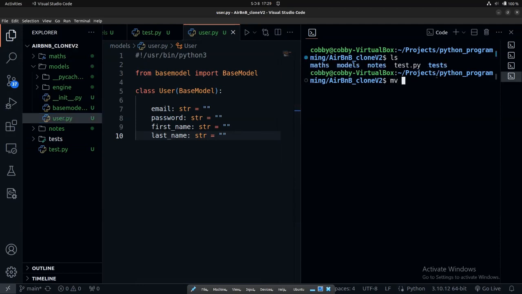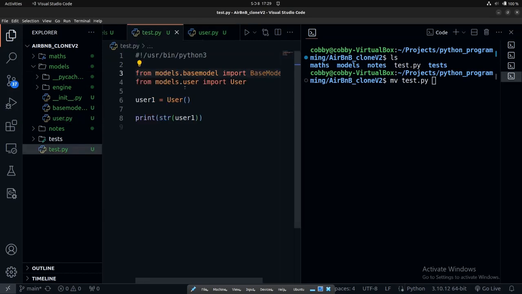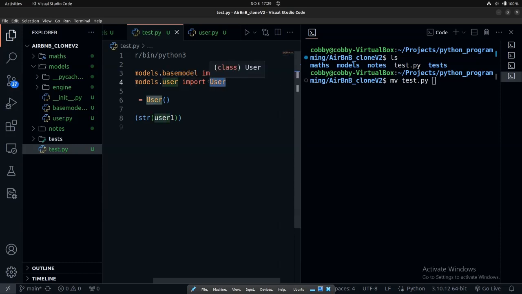Move test.py. Oh, okay. Let me see. Wait, what did I do? From models. Yes, we did models. We first went to the package and we went to the model, and then we imported a class, user.class. Let me just move it there.